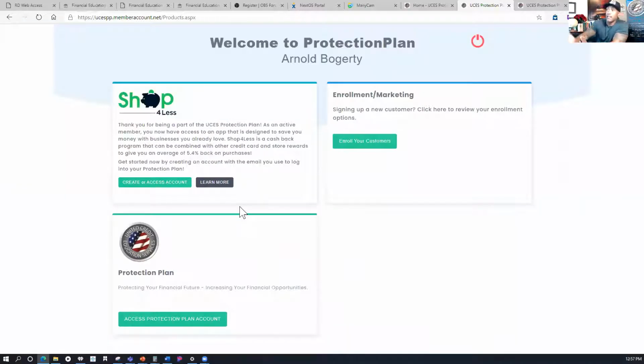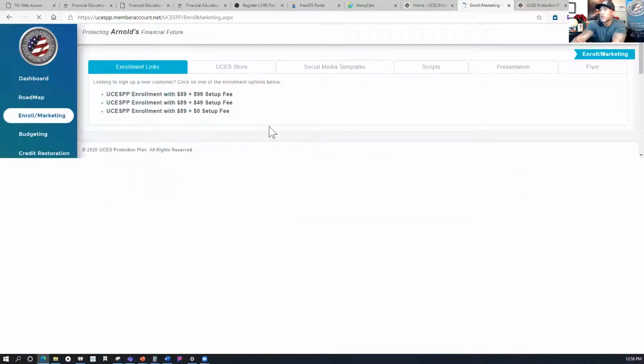Now, when you sign in, you're going to have three things that pop up. Now, if you're an agent, you're going to have enrollment and marketing. Everyone's going to have shop for less. And of course, everyone's going to have the protection plan. What you want to do is go to enroll your customers. Okay, this is where you get your enrollment links in order to do that. And so as you guys can see, you have your full price link. Okay, that's when we're charging the full $188.